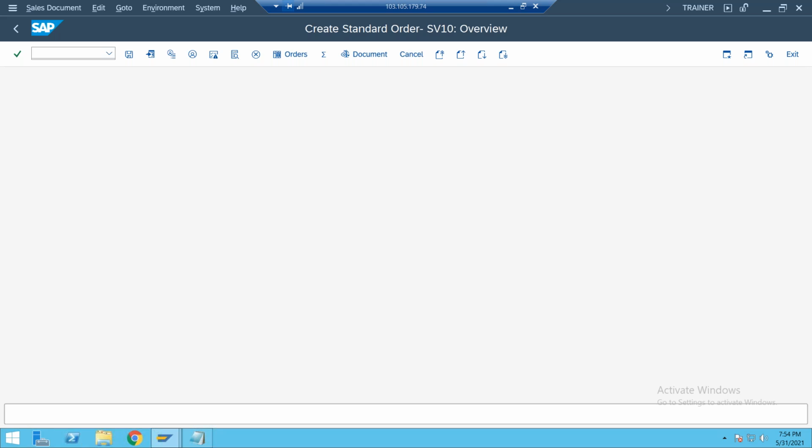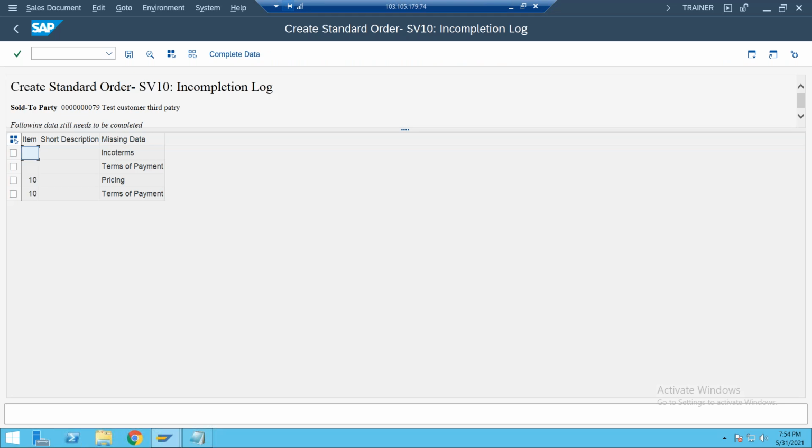So what are the fields you need to fill here? Automatically the system will show you a list of fields. As we are not familiar with this, to complete the data, these are the fields you need to enter. We are not SD, so just go to Edit and click on Incomplete Log.